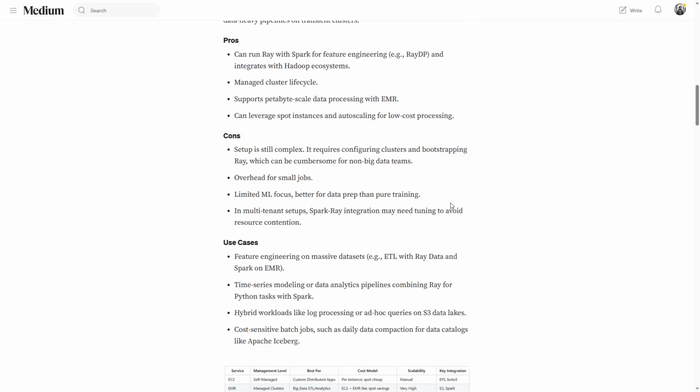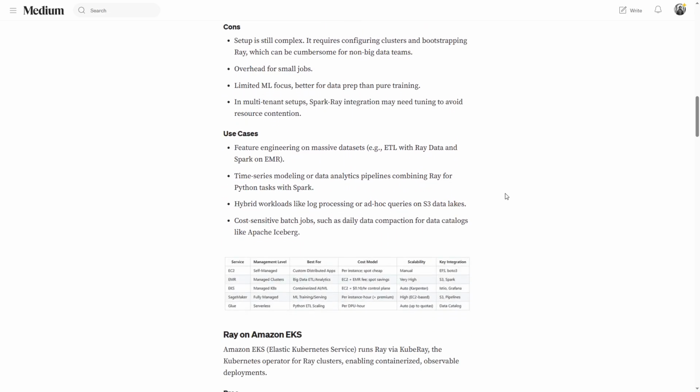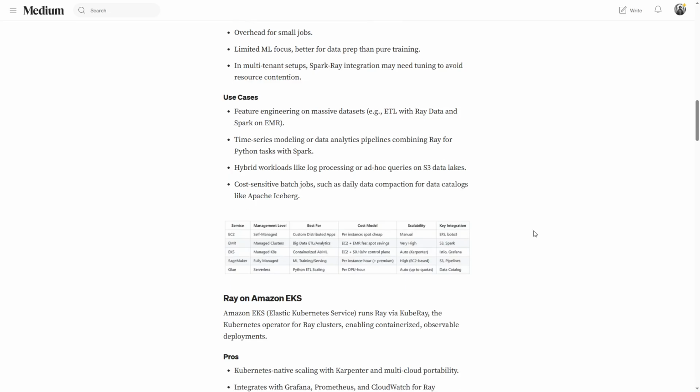The cons is that setup is still complex. It requires configuring the cluster, and some bootstrapping has to be done so that the cluster has Ray everywhere. Then if we are running very small jobs, we will have a lot of overhead. This is less focused on ML. This is more for the data prep that requires pure training, and it is in multi tenant setups. Spark and Ray integration may need further tuning to avoid resource contention.